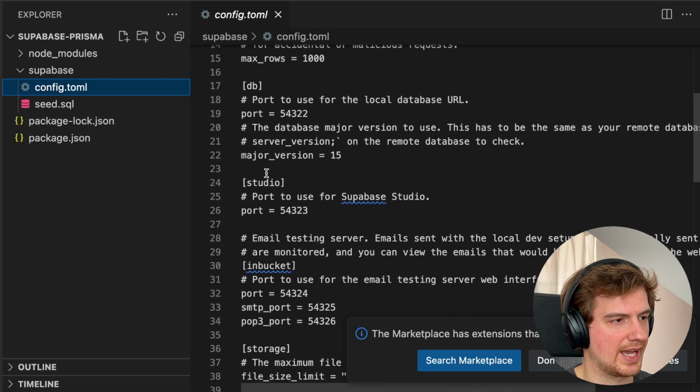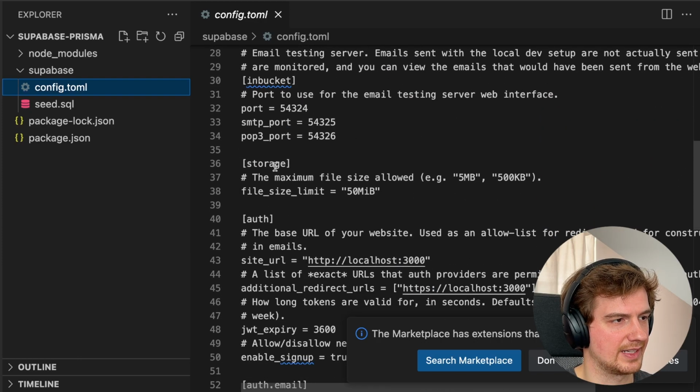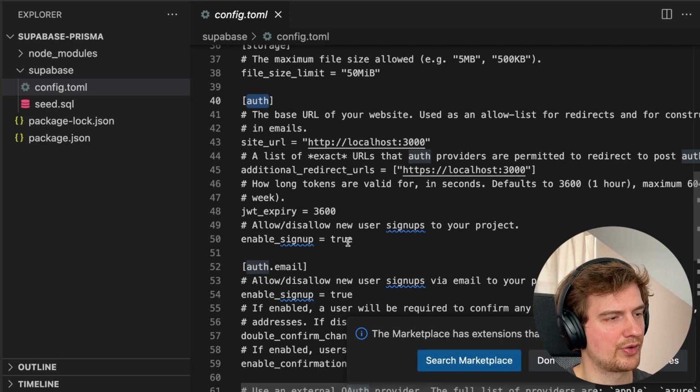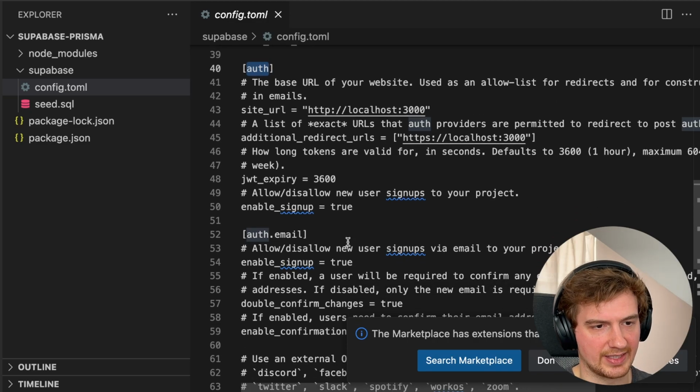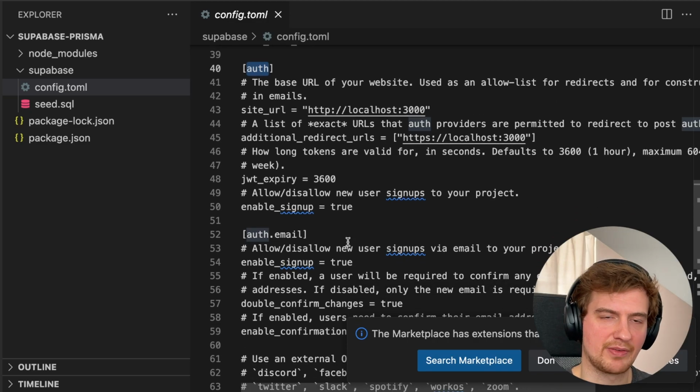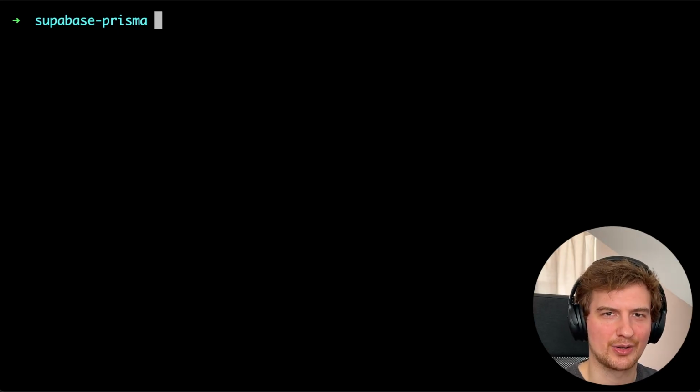We also have some config for things like storage and auth, which we won't be concerning ourselves with this time, as we will simply be focusing on the database component itself, and that can be used in isolation, so we don't really need to worry about this at all. Now back to our terminal.